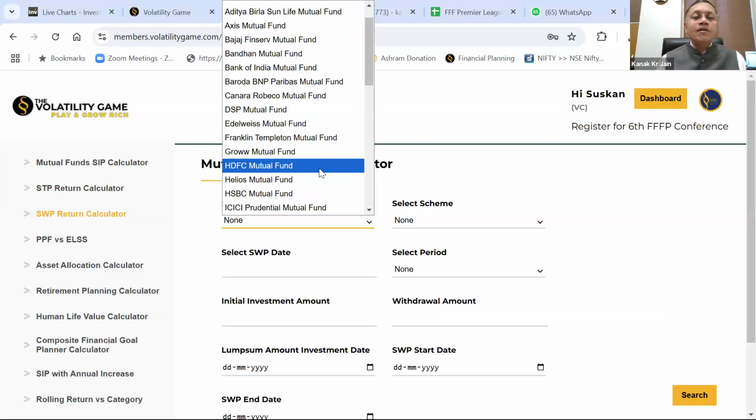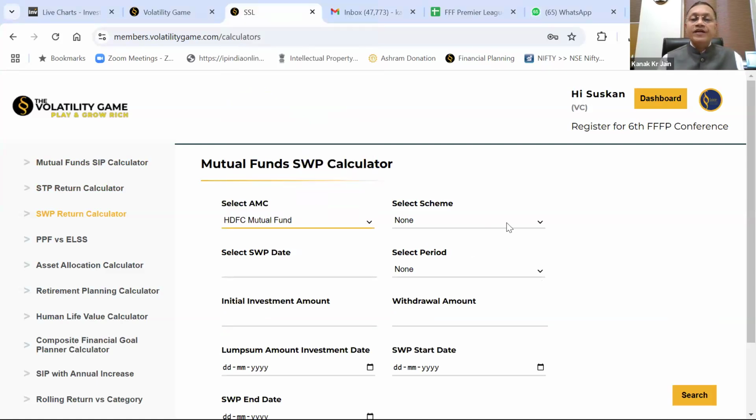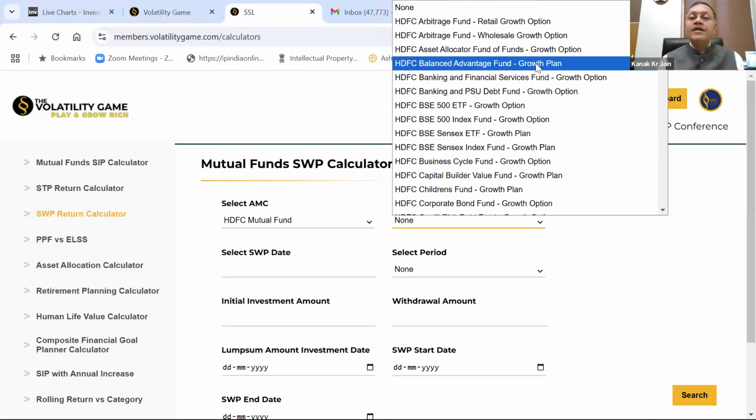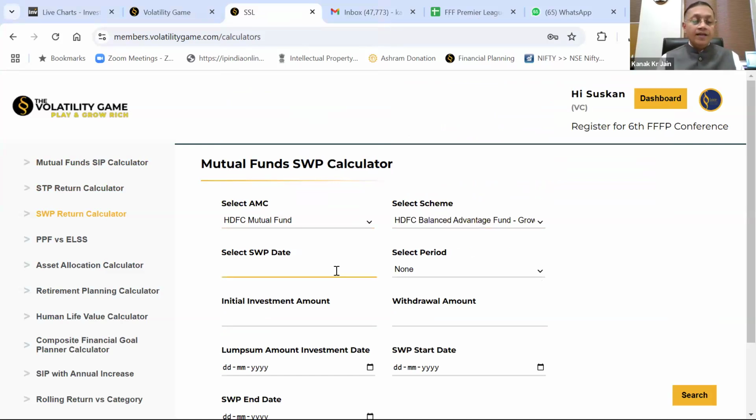Let's take an example of, चलिए HDFC mutual fund ही लेते हैं, and here we balance advantage fund. Systematic withdrawal plan का आप डेट लिख दिए, चलिए first day of the month, and every month you withdraw. Initial investment 1 crore, withdrawal, let's say 70,000 per month. You are doing it 01/01/2010. Let's say you started in, and SWP start date, you just wait for a year and then you start.